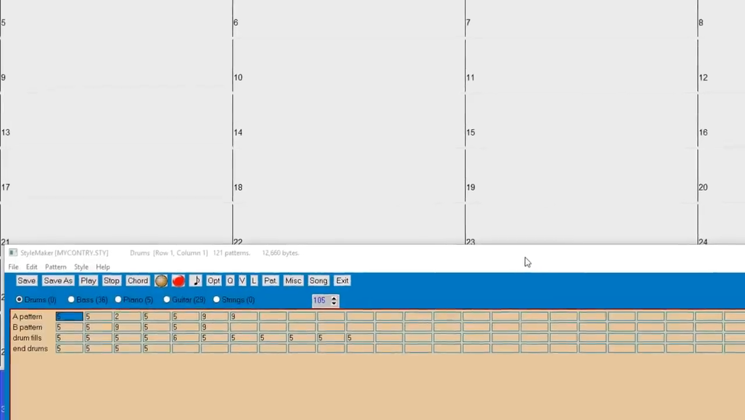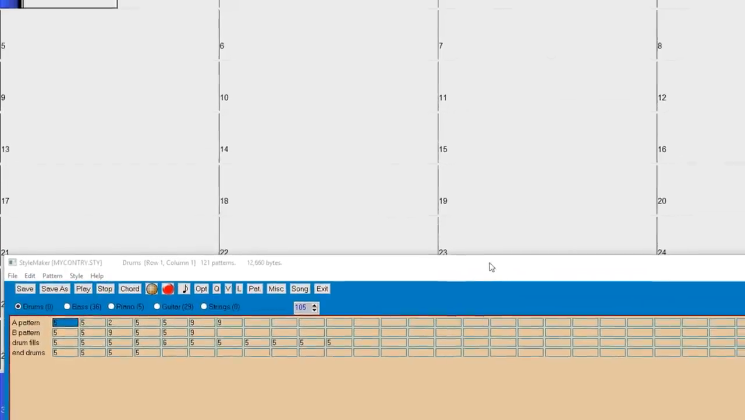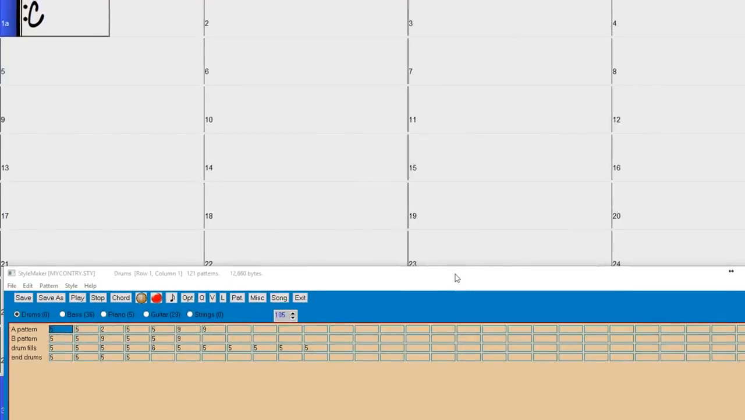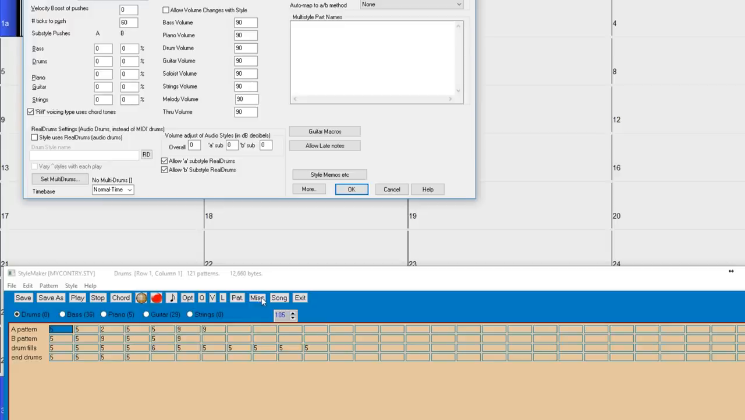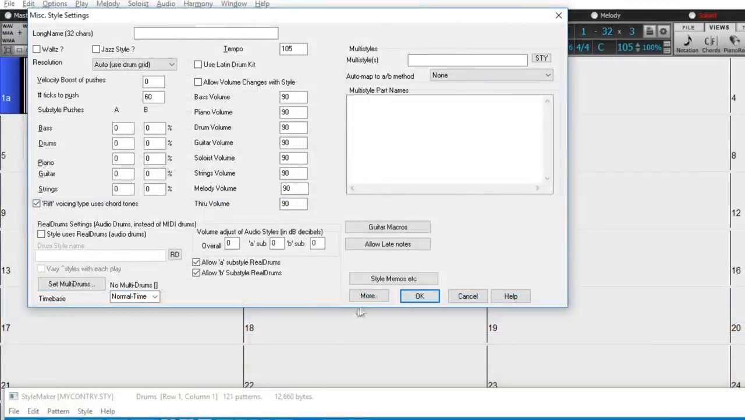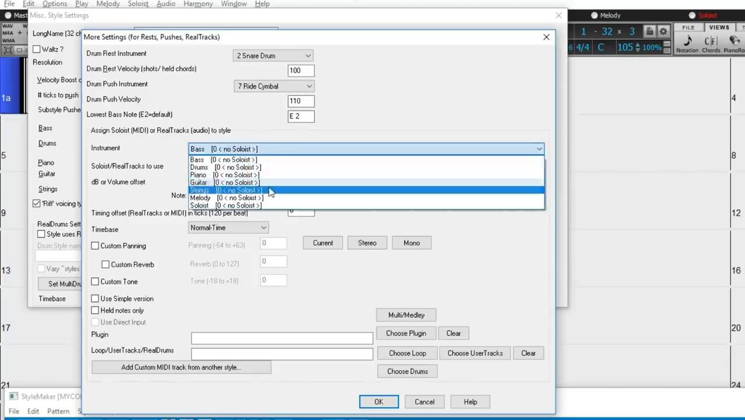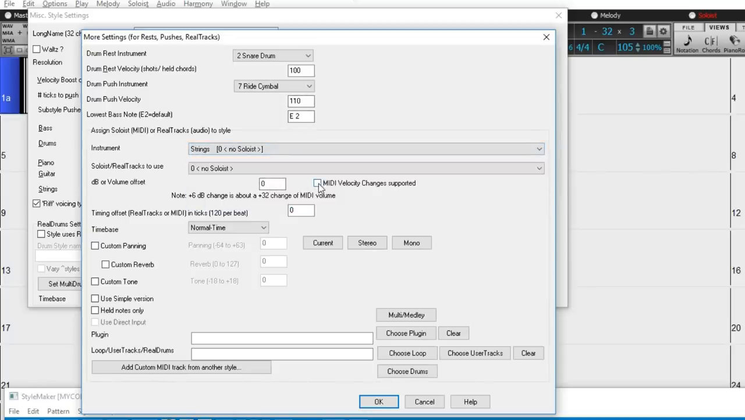There are new StyleMaker enhancements. For starters, a MIDI velocity offset is now available. This allows you to make styles with altered loudness for MIDI tracks. For example, if you want the MIDI strings track louder, in the StyleMaker, press the Miscellaneous button to open the Miscellaneous Style Settings dialog, and then press the More button. Then in the More Settings dialog, select the strings track, enable MIDI velocity changes supported, and enter a value of velocity change from negative 127 to 127.